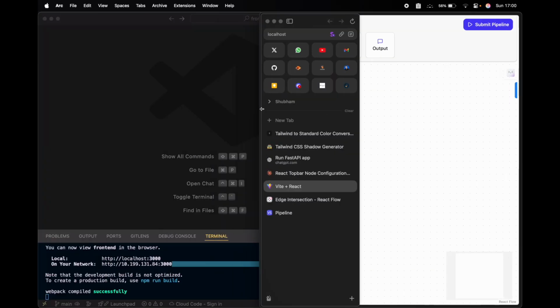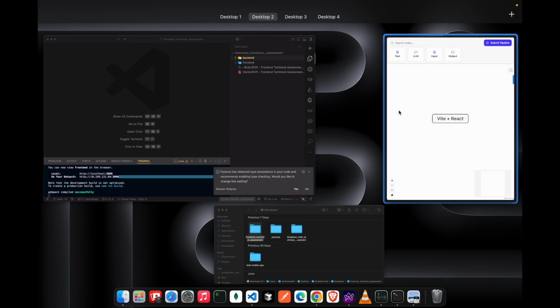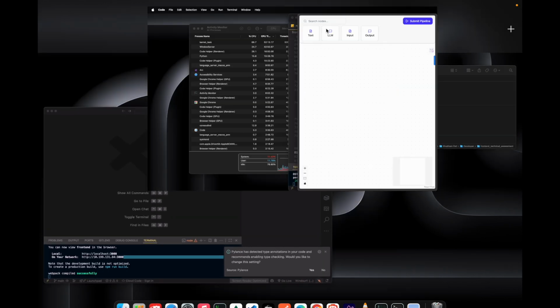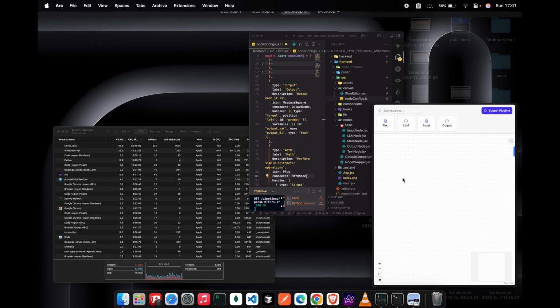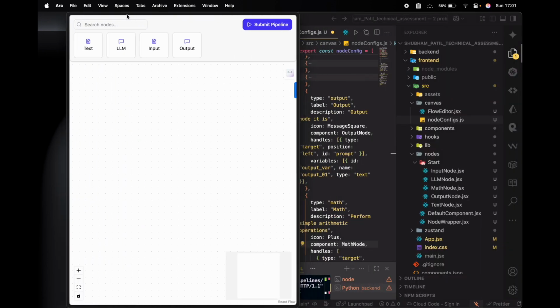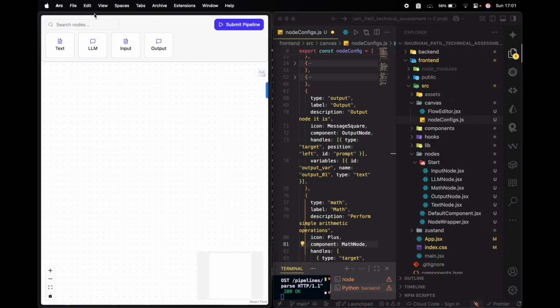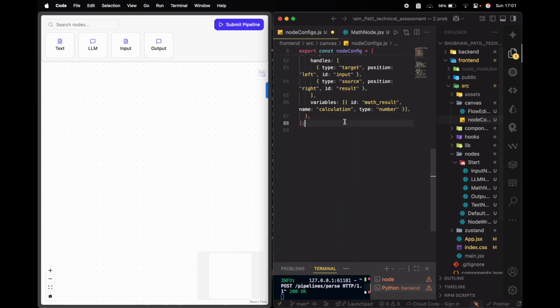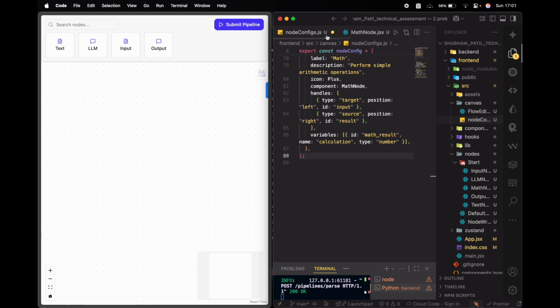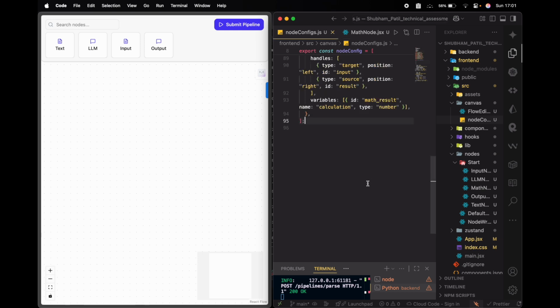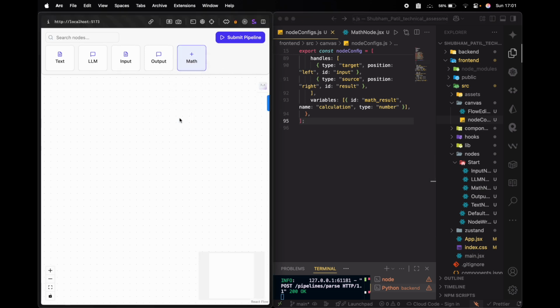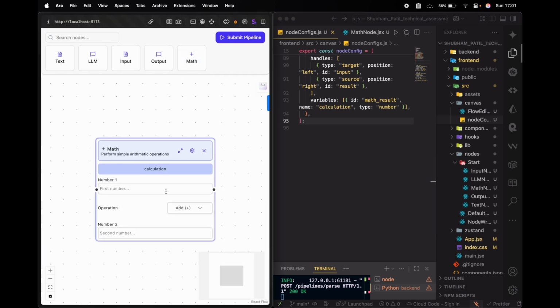We have created our new node. Let me show you side by side instantly how it looks. Okay, so let me adjust my screen. So see, the moment I save this file, a new node will appear over there. As you can see, we got our new math node. Let me drag and drop and show you how it looks.